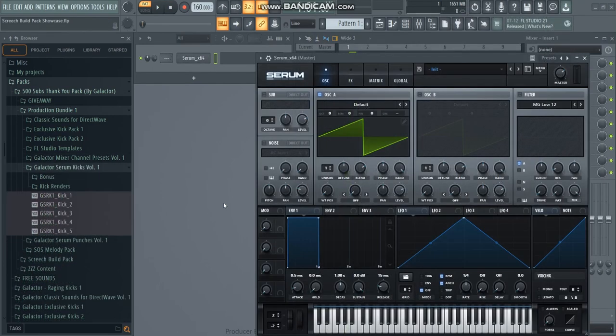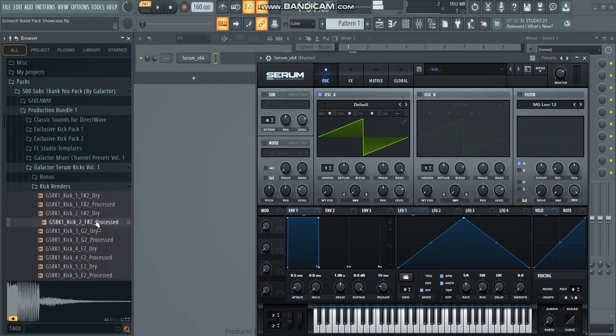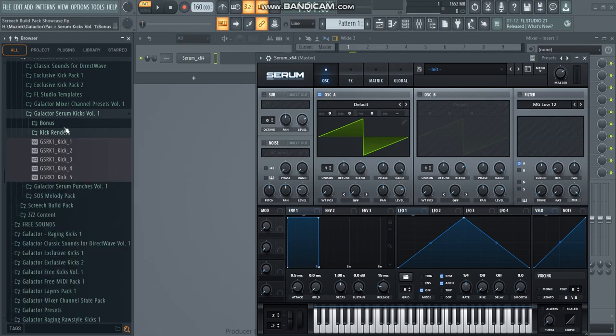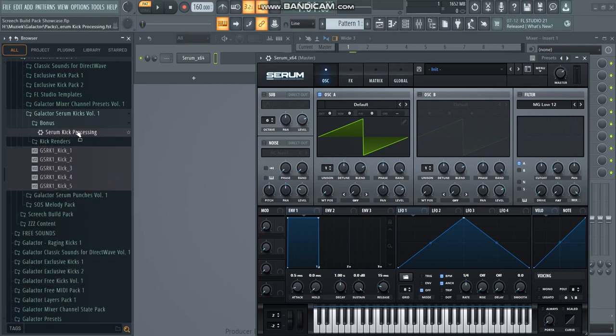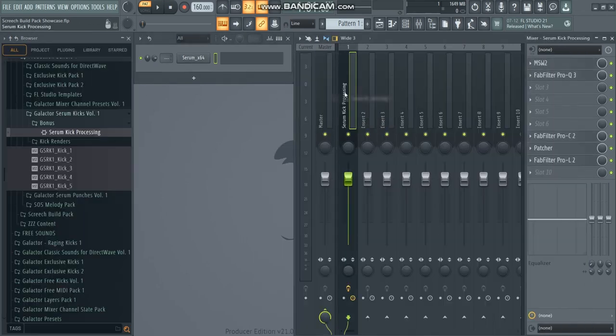The next thing in this pack is the Serum Kicks Volume 1. And there are five different presets for Serum in here. I also included the rendered versions of these kicks, and as you can see, it's best to play them on second octave. And the dry one simply means that it comes directly from Serum, while the processed ones are processed with this kick bus that I have in here as well. You can just load that into your mixer channel as well, and then you're good to go.